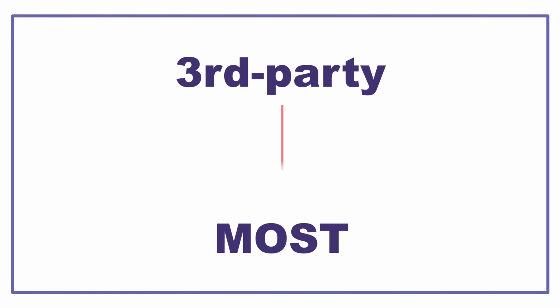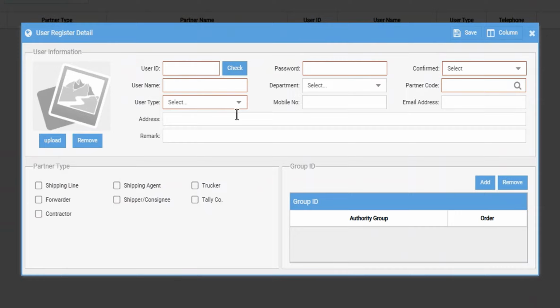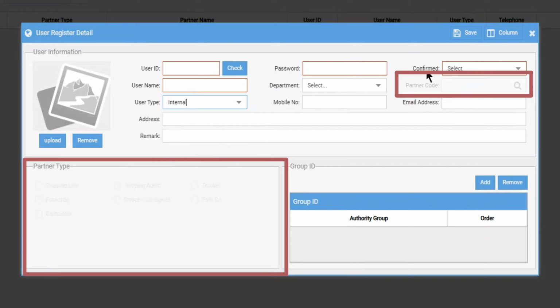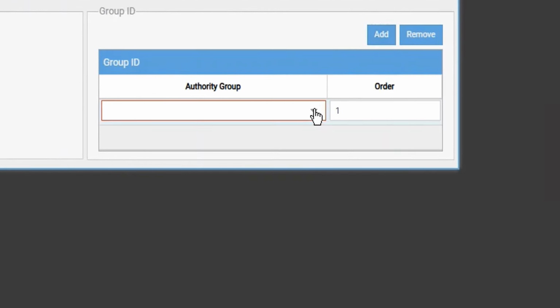Users can create a new user in the MOST system or integrate with third-party systems. The input fields will change based on the user type. For external users, the department field will be disabled. For internal users, the partner code and partner type fields will be disabled. You can also assign a role on this screen.